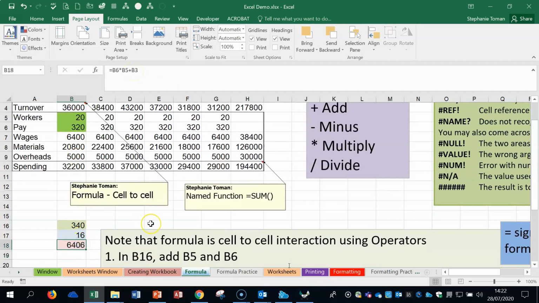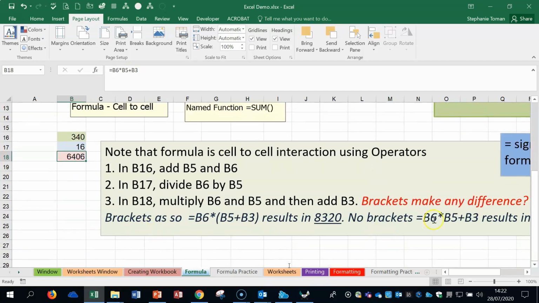You'll notice there's no brackets, but if we did as it says here, if we pop some brackets around the B5 and the B3, the difference is that it adds these together first and then times that whole number by B6. So when you enter that in, it's completely different to the previous.